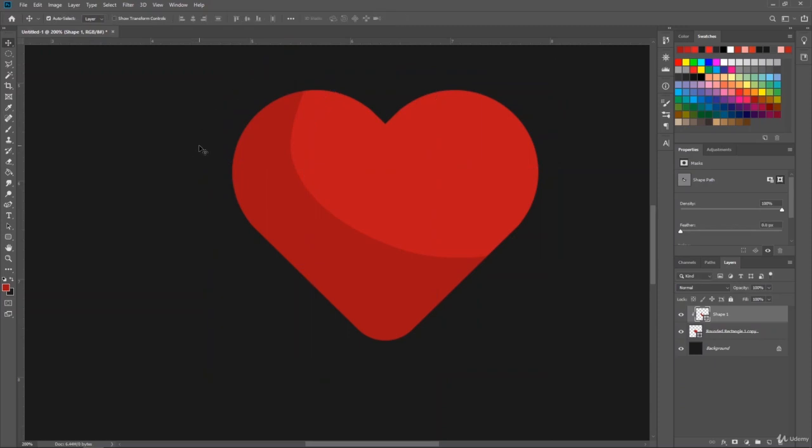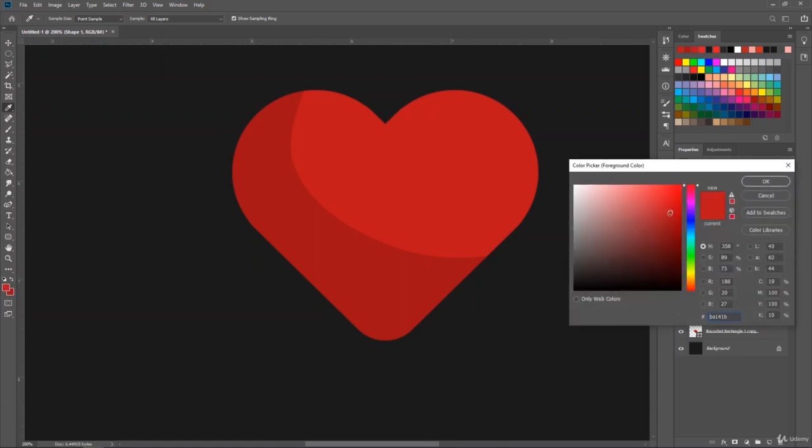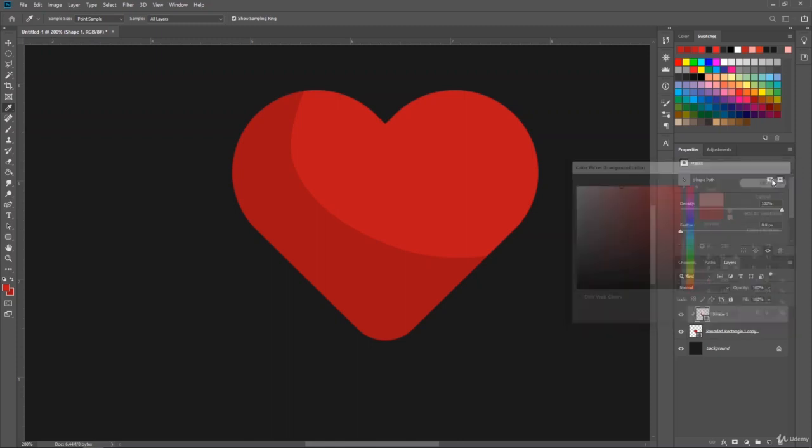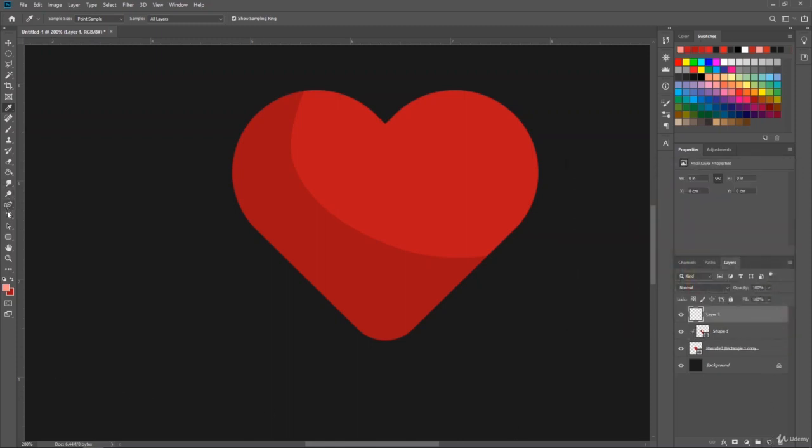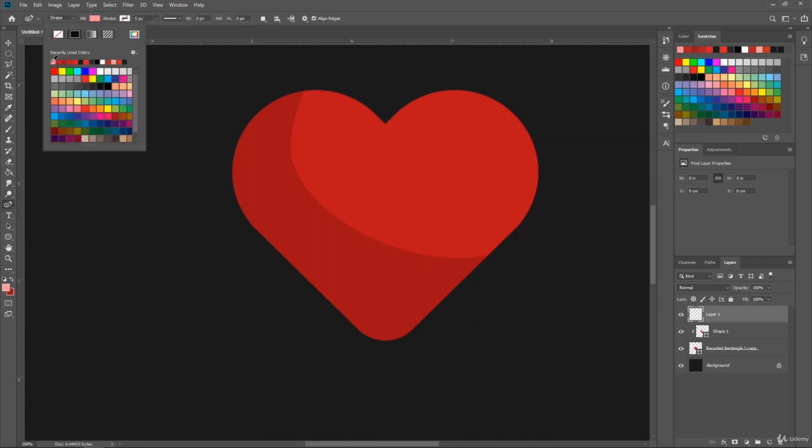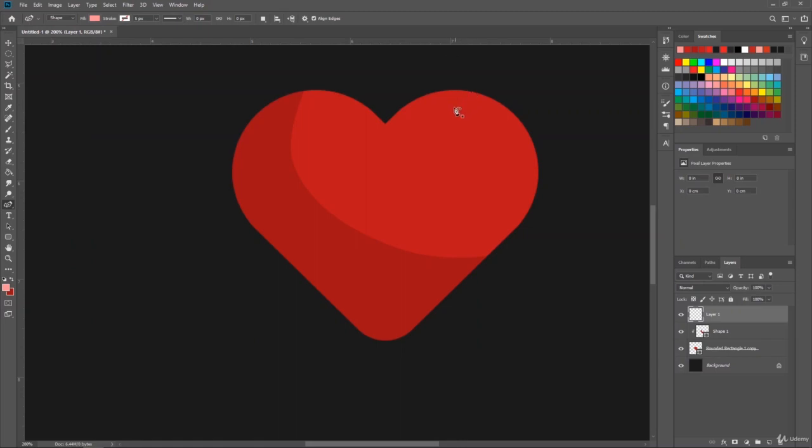Awesome! Now to make the heart look more 3D, let's add a highlight as well. I'm selecting the bright color of the heart and changing it to a very light pink. Good! After that, I'm creating a new layer, selecting the pen tool, and making sure that the fill color is set to that light pink. Great! And finally, let's create a new shape right here on the right side of the heart.